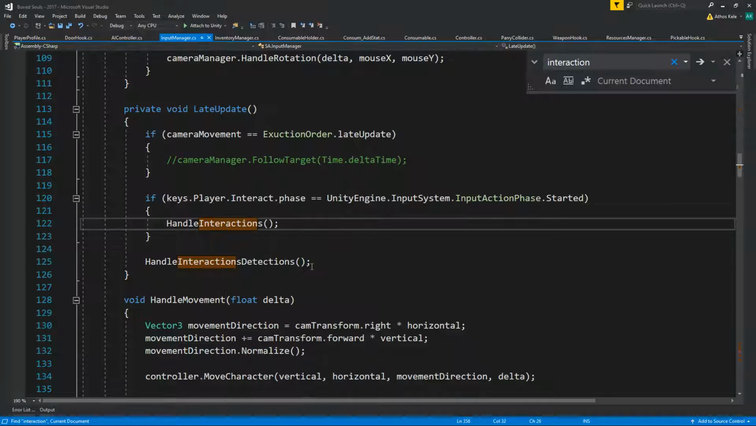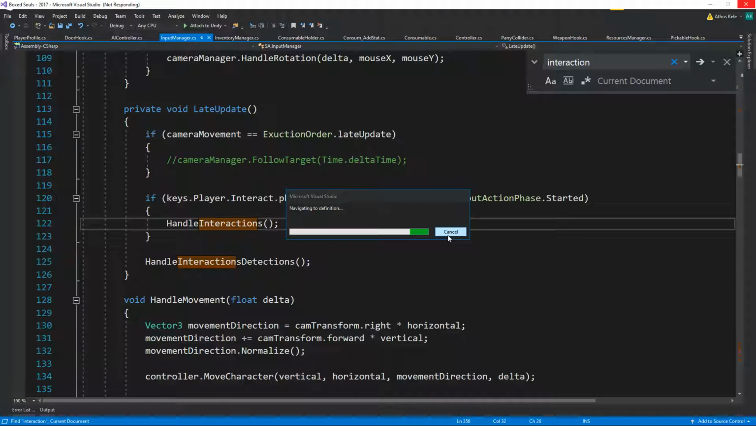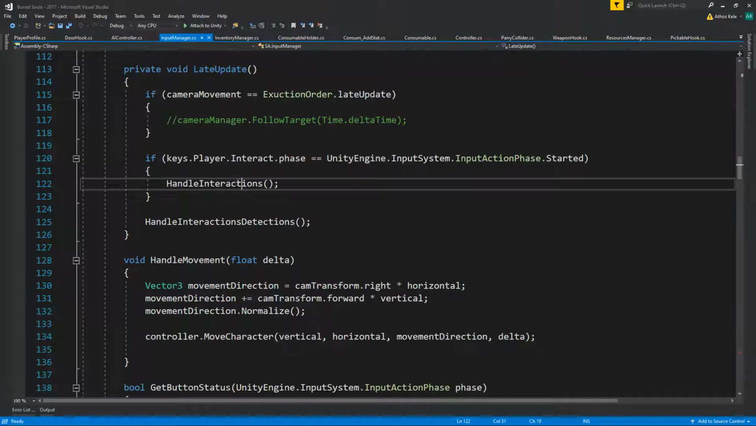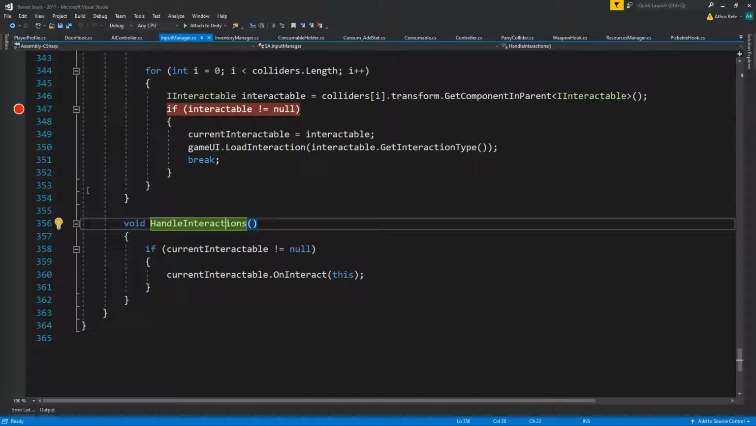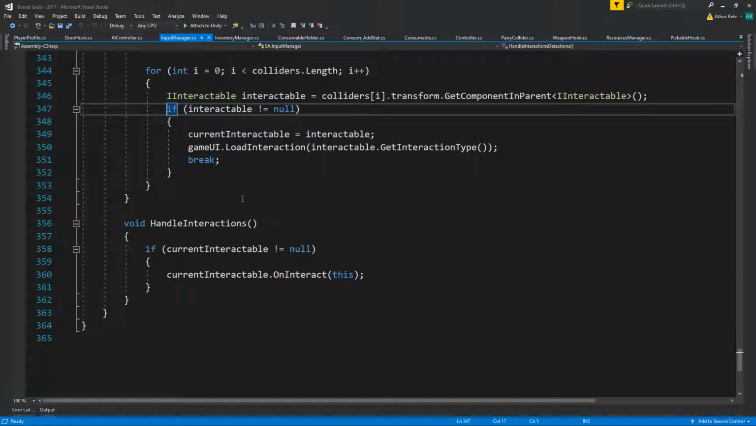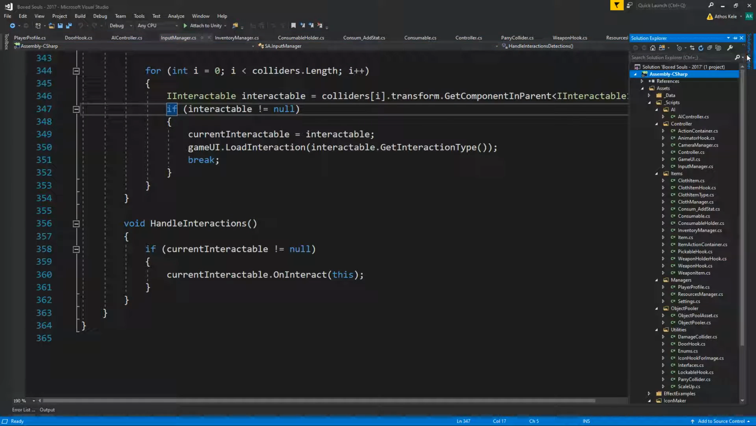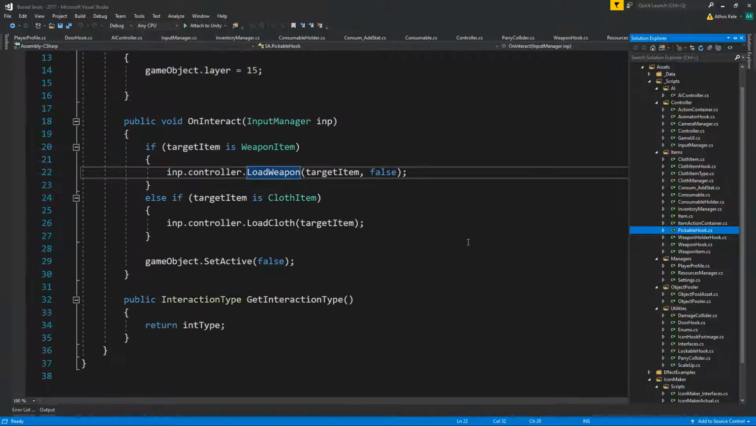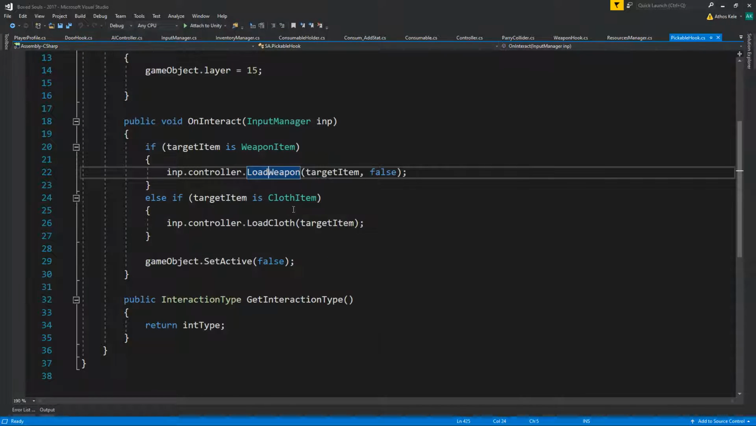Okay, so we have the interactions. Yeah, okay, I think it's going to crash. So it crashed, so whatever. Let's see, handle interaction, go definition, and yeah, we need to go through the interactions, which should be somewhere around here. Let's see, weapon hook, pickable hook. Okay, so pickable hook, it just calls the load weapon.